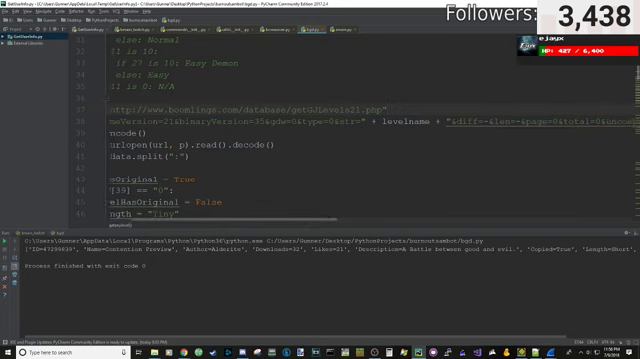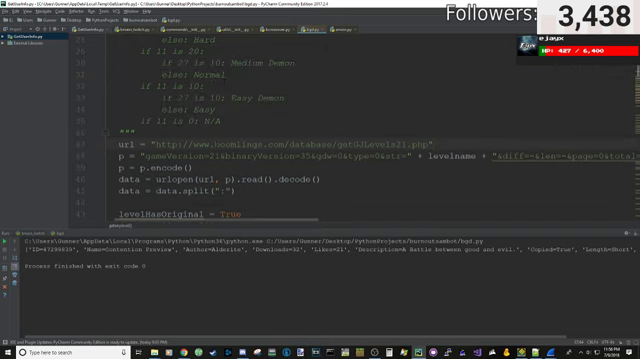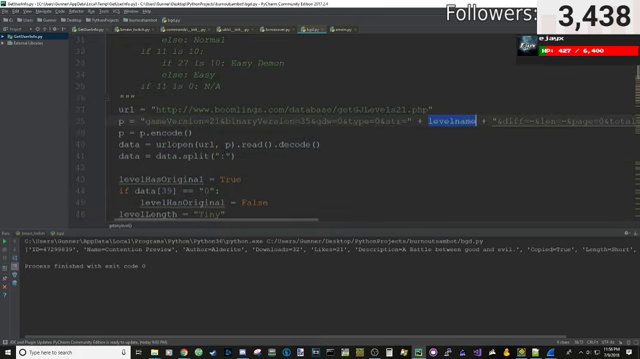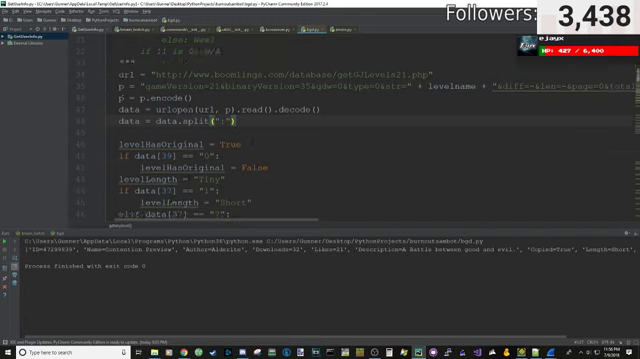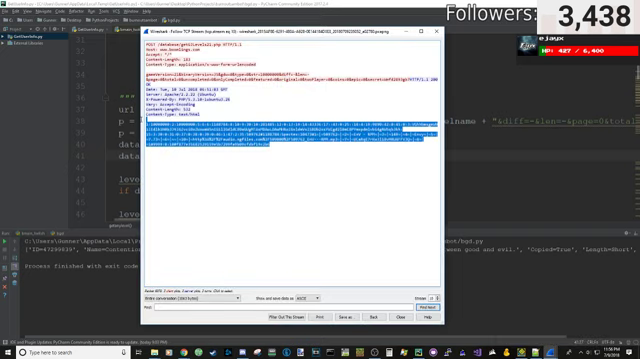But since I'm making it so that you can search up any level, that can be replaced with whatever level you put in here. And then you have to do the URL request. Get requests aren't the same through every coding language. I'm using this for Python, so however you get your get requests, you do that. And then you should get a long list of a bunch of stuff. You should get this same list that appears here.